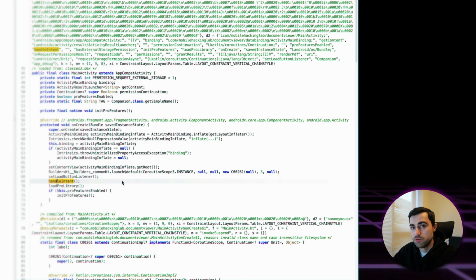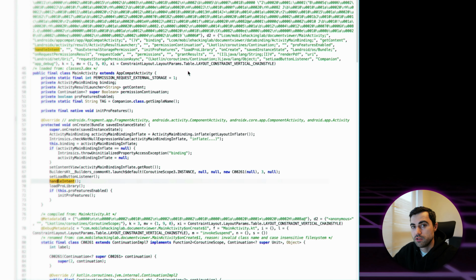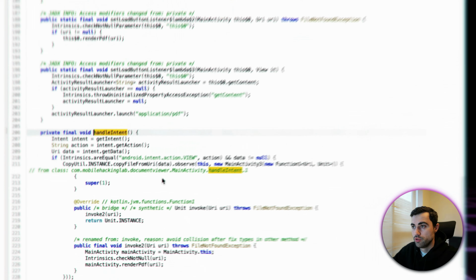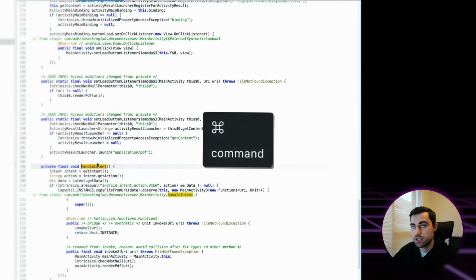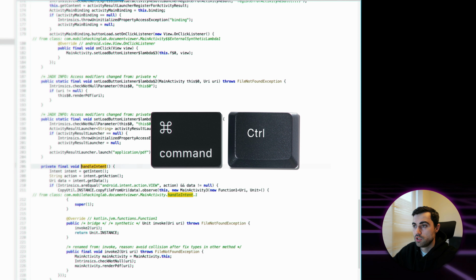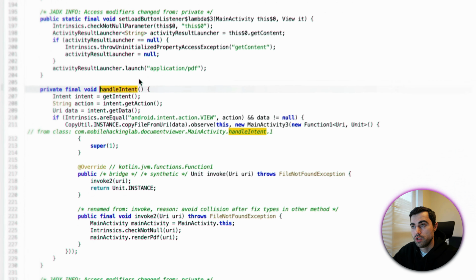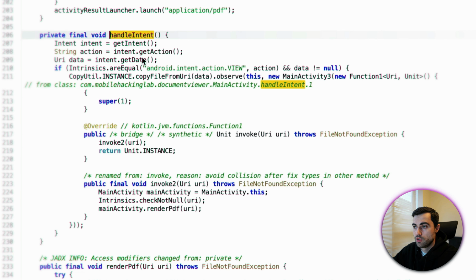There are different approaches to things like that. We can manually scroll and check everything, or we can take functions that specifically interest us. In this case, let's check handle intent. Again, you can hold command on your Mac or control on your Windows, and immediately this will forward us to the function and the place where it's declared. So as we can see, everything is pretty okay.